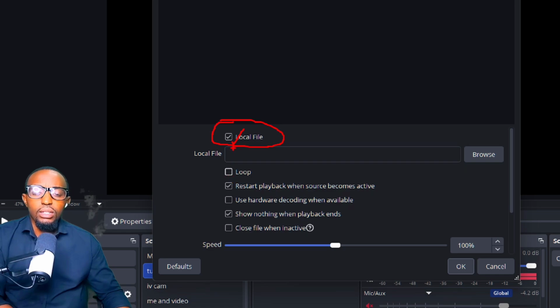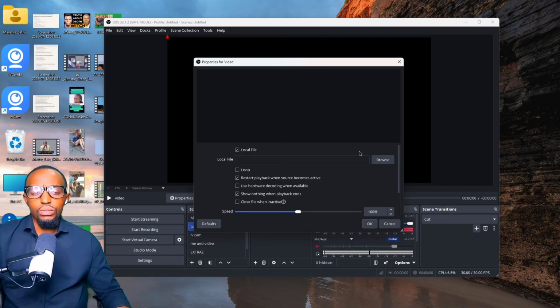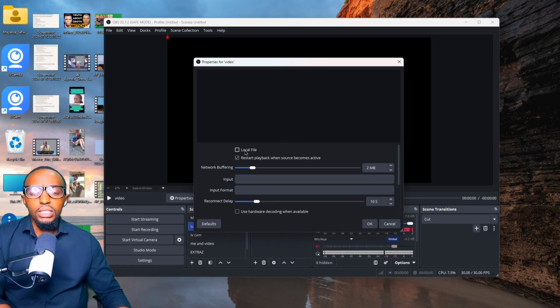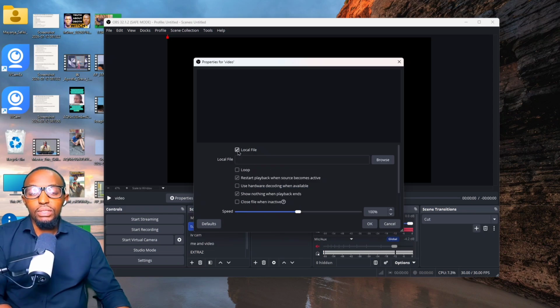Now here, I will show you, there is a loop. If you want the video to continue playing, restart playback, and all this I think you know. Then here we have browse. If you uncheck this one, it is going to bring this interface, meaning that you are going to use a URL, meaning that you are going to get the video directly from the internet. Now we have to check it because I already have the videos inside my machine.